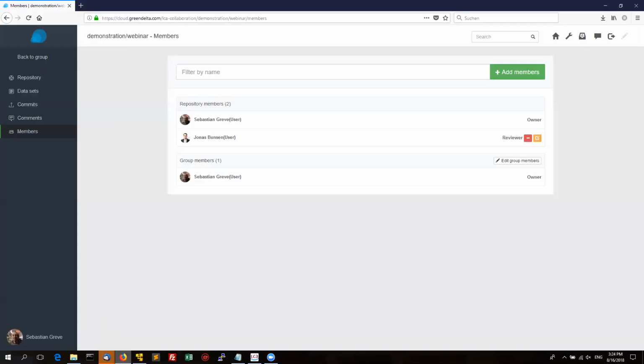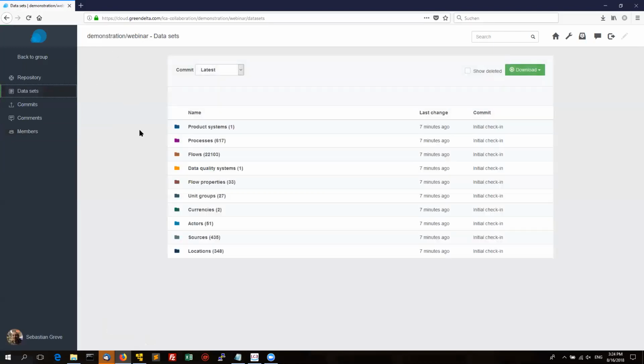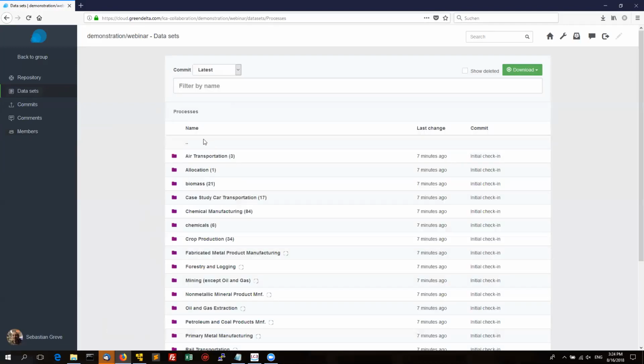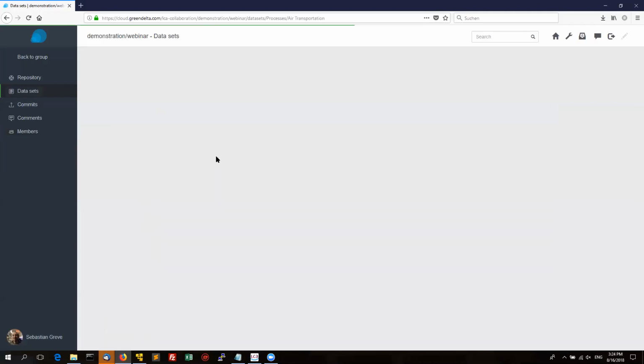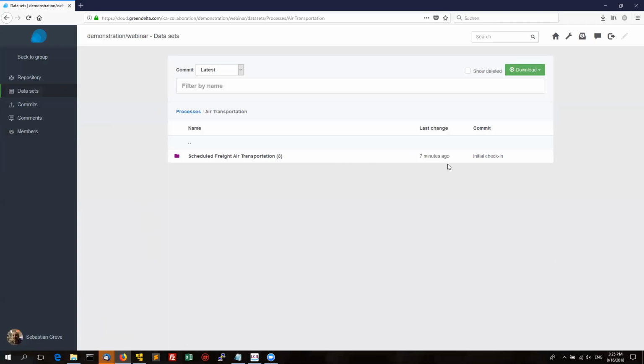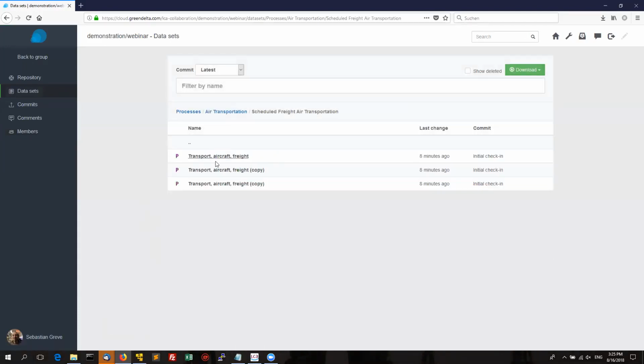So next, I'm going to show you the browsing feature of the collaboration server. As I showed before, you have an overview of all the different groups or dataset categories that you have in openLCA as well. And I can navigate through this like through the tree in openLCA. So let's go to the air transportation category. I can always see what was the last change and when did it happen. I see how many data sets are in this category. And then these three, I can now navigate here.